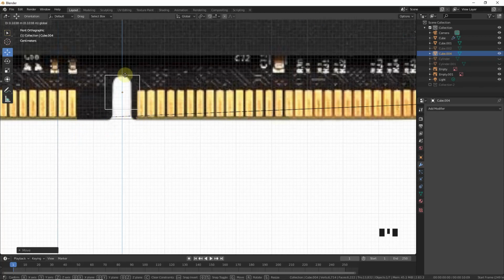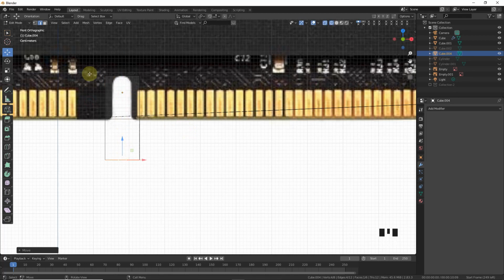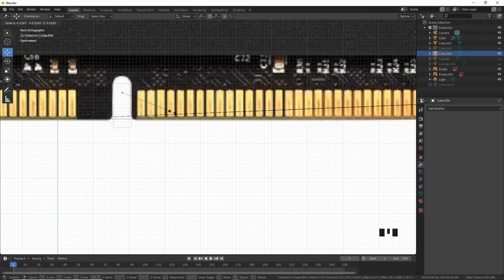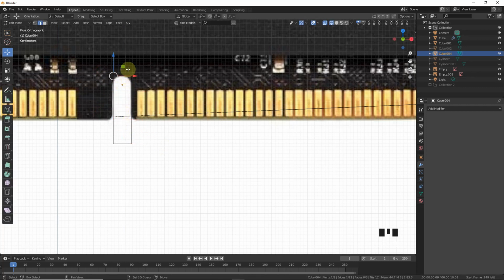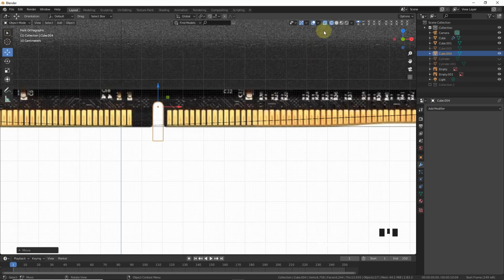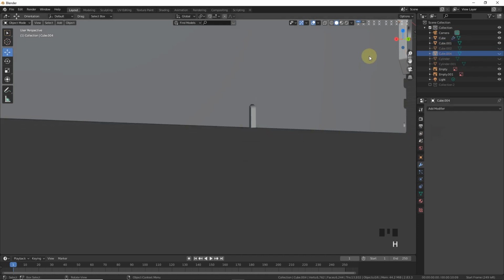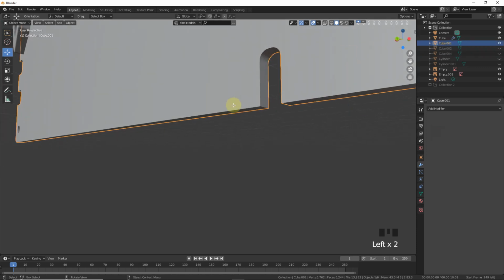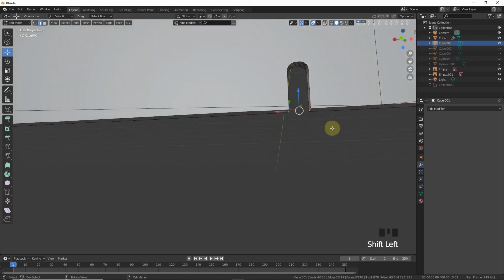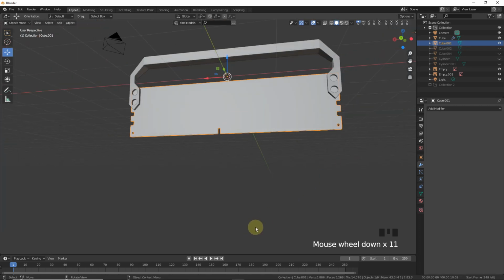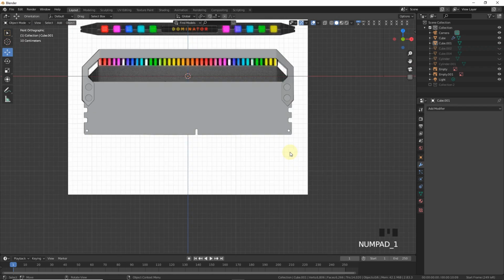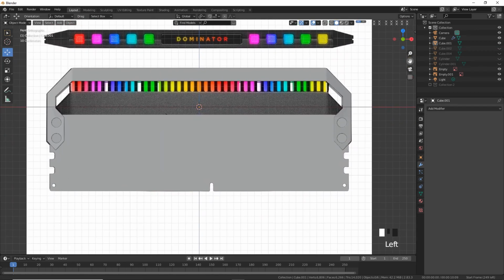Okay, leave here. Scale, select, press Ctrl B. Boolean, take the knife tool and apply. Edit mode, select edges and press Ctrl B. Okay, looking very nice.